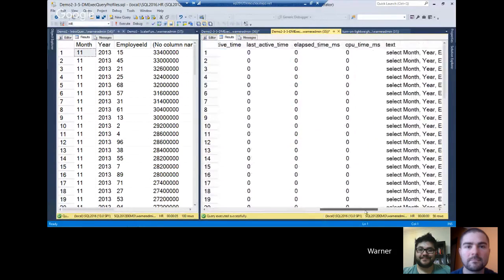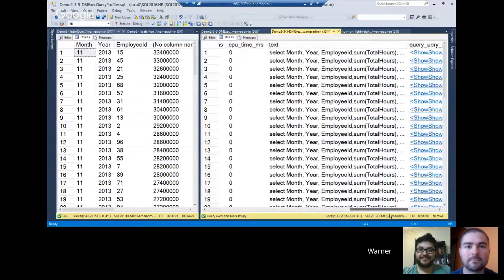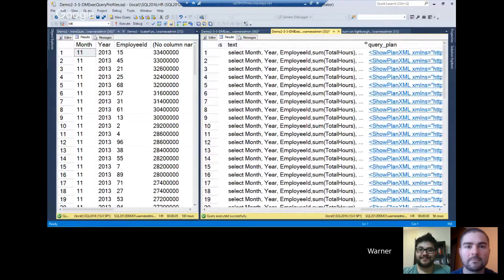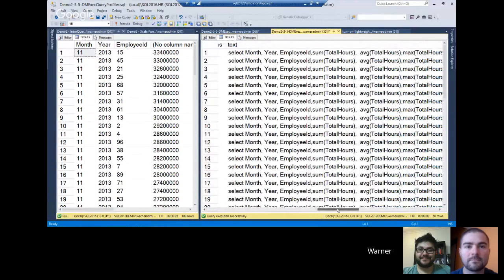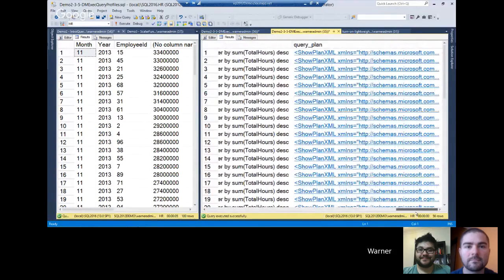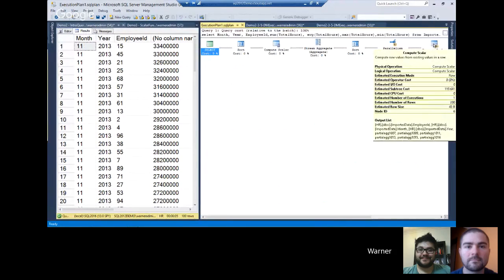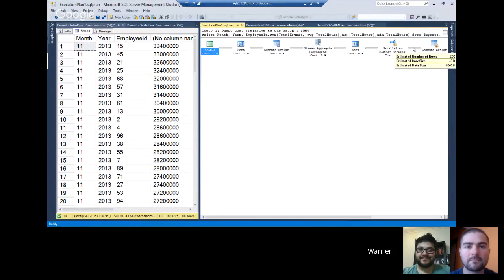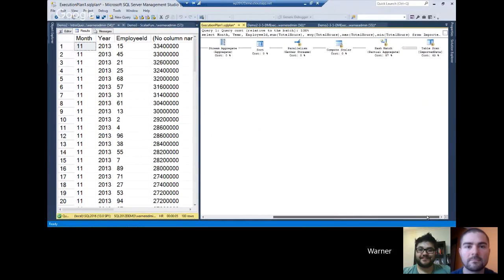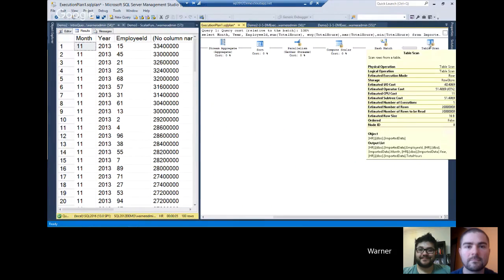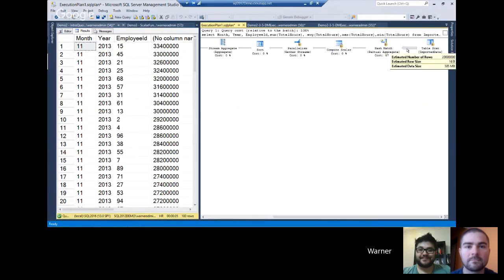And now, by joining with the other DMVs, I can see the text that I was running, and I can get the estimated execution plan of this particular query. So this is the estimated one. So we'll see there are no actuals on this one because this is taken from the plan cache, right? This is not the live one.